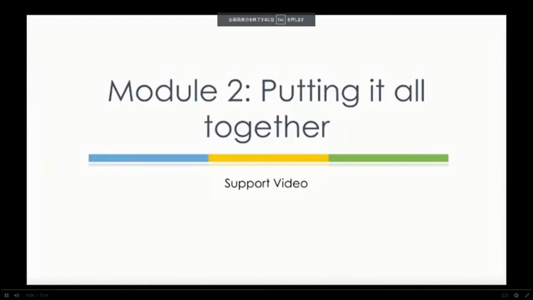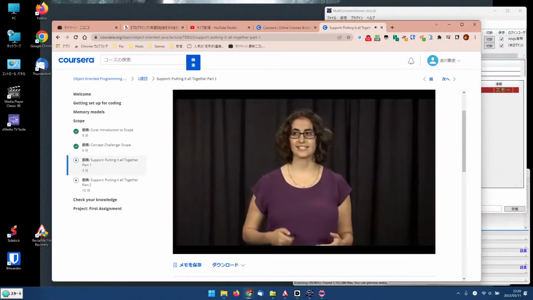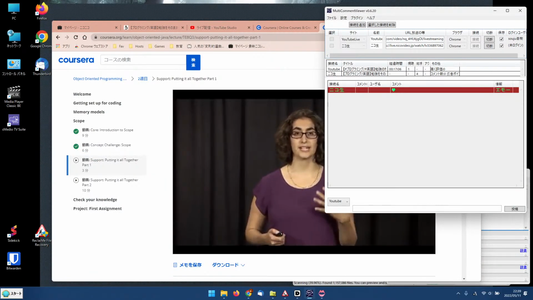So you've now heard a lot about objects, you've heard a lot about memory models, you've heard a lot about scope, you've worked through some concept challenges, and now we have an opportunity to put it all together. So buckle in, get ready. This is going to be a tricky example, but we're going to get through it together.